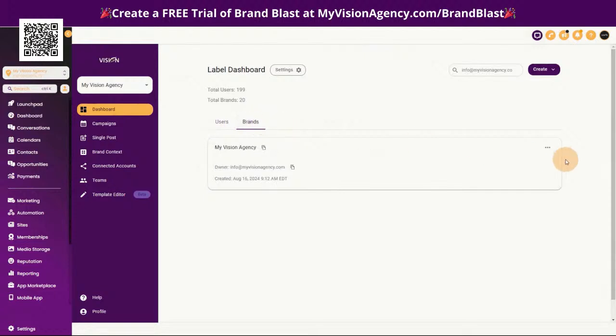And then inside the brands, you have the ability to switch to another brand, change the owner, or even delete the brand. Okay. You also can check out those options up here, brand and user. You have the same options.